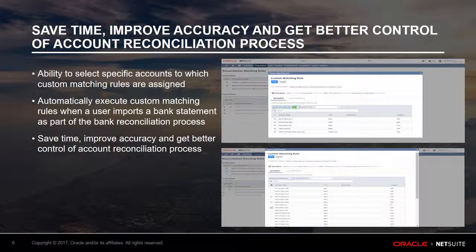Continuing with the theme of intelligent transaction matching in the 18.1 release, the account assignment feature allows users to assign specific accounts against which a custom matching rule will run when the transaction matching engine is triggered during the NetSuite bank-to-book reconciliation process. This provides customers with greater granularity of control when defining matching rules and improving the accuracy and relevance of matching transactions. As a result, customers can reduce the time spent on manual account reconciliation activities.